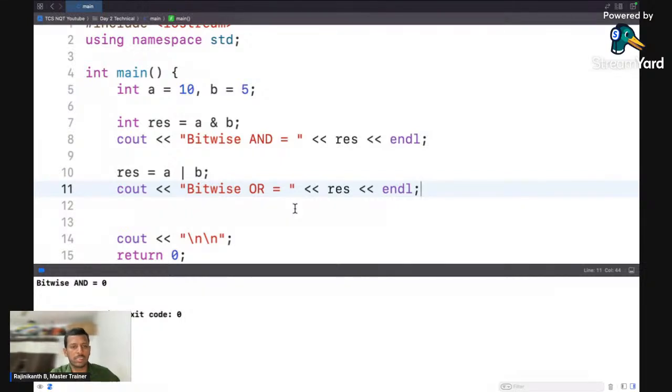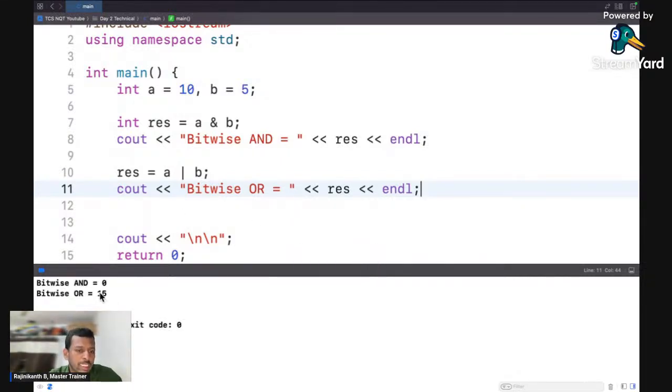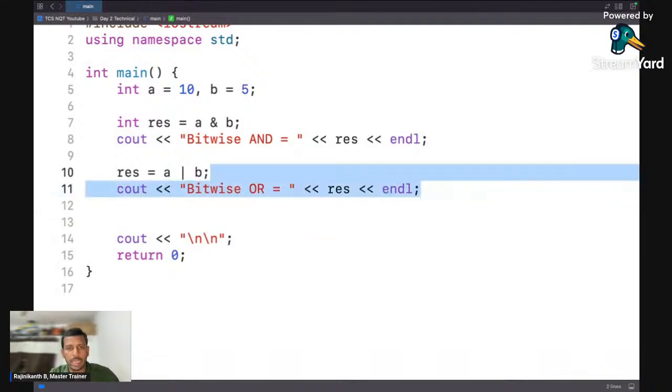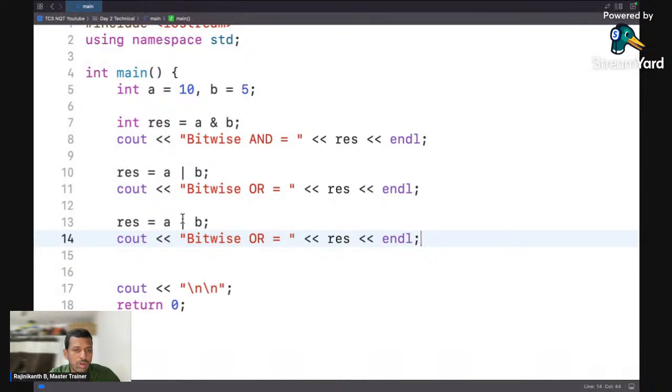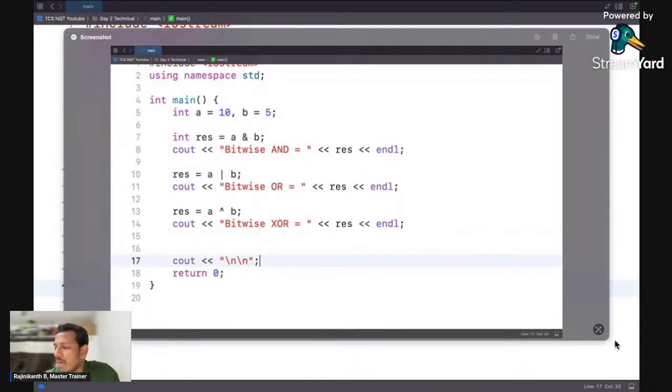So run this and see the result. Bitwise OR operation is giving a result of 15, right? Now let's apply bitwise exclusive OR. The exclusive OR symbol is the cap symbol. XOR, bitwise XOR result, right? Now just think about the result here. What will the exclusive OR do?